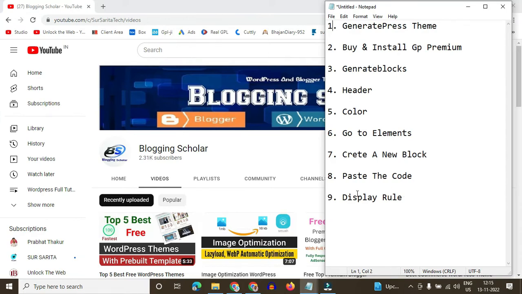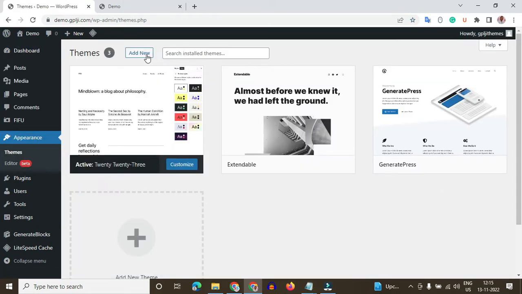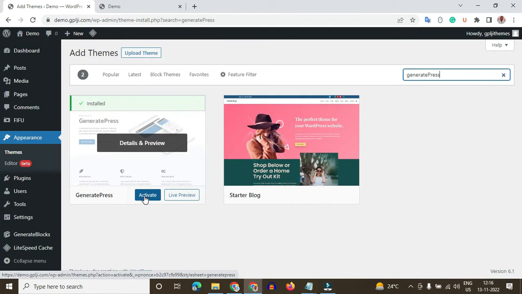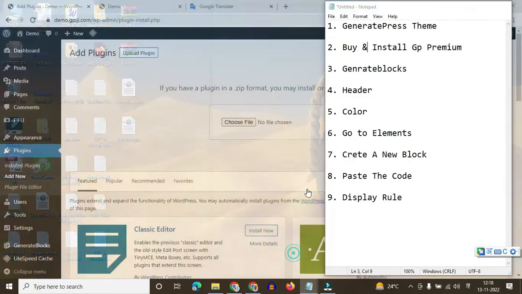So let's go to our WordPress dashboard. This is my demo site. Go to Appearance and click Themes. First, install GeneratePress theme. Click Add New and search here GeneratePress theme. I have already installed this. So click Activate. Now this is activated.